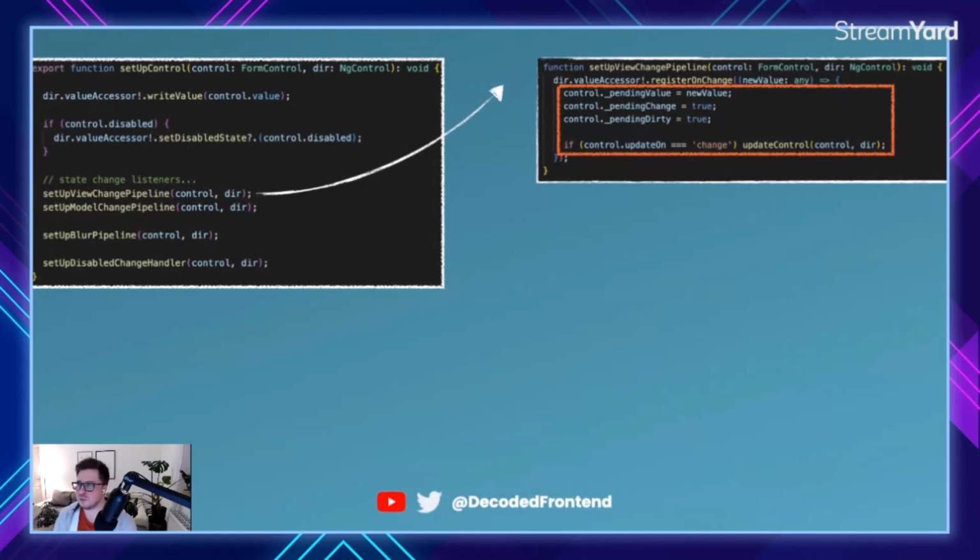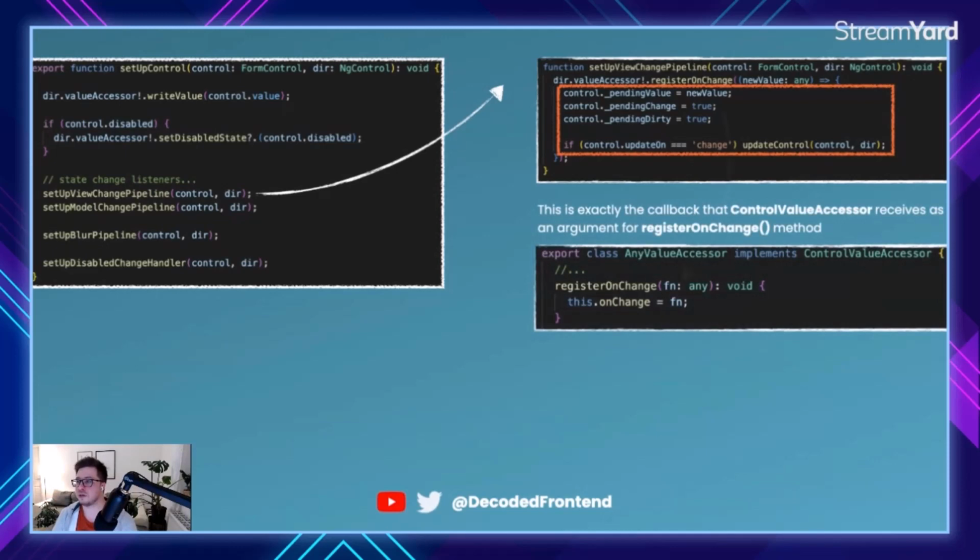And what we do is provide this callback as an argument for the registerOnChange method that belongs to ControlValueAccessor. So this is exactly the function, this magic function, that we receive as an argument for our registerOnChange method inside our value accessors. And if you try to implement your custom native controls, then you know this function, and this is exactly this callback.